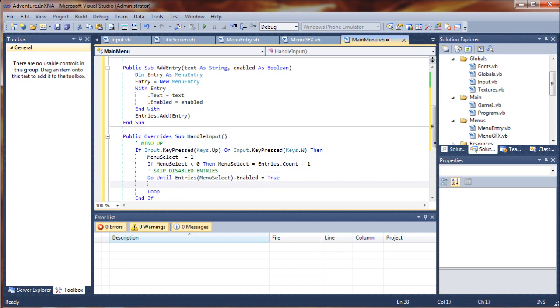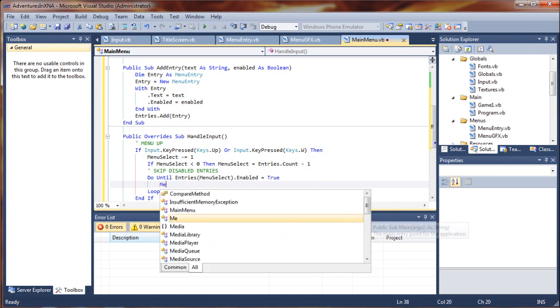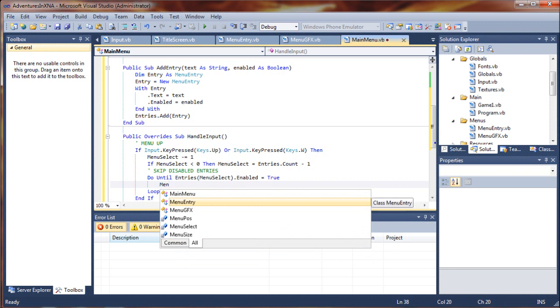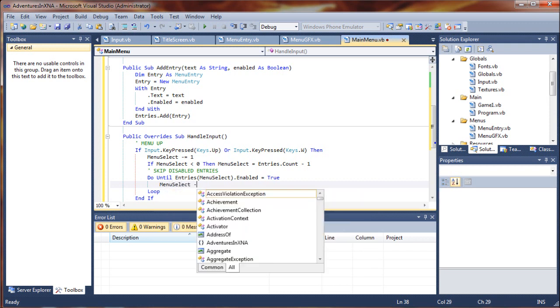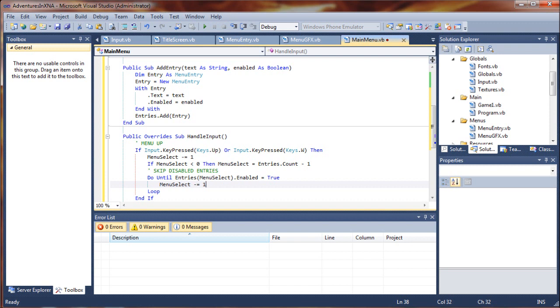So it'll just skip over any of them that are set to false. And then once this is true, we're going to do this until true. So we'll say menu select minus equals 1. So it's going to continue to decrement.